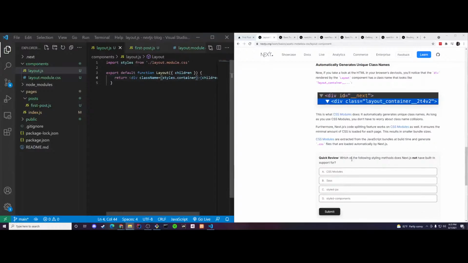All right, quick review. Which of the following styling methods does Next.js not have built-in support for? I don't know, styled-components? I feel like that's wrong too. Oh, wow, I was right. Okay. CSS modules are extracted from the JavaScript bundles at build time and generate .css files that are loaded automatically by Next.js. Okay.